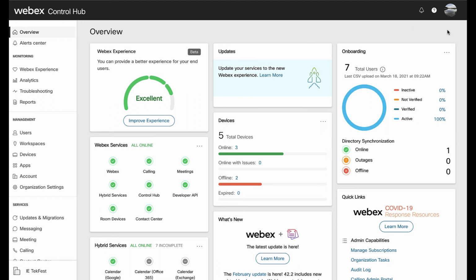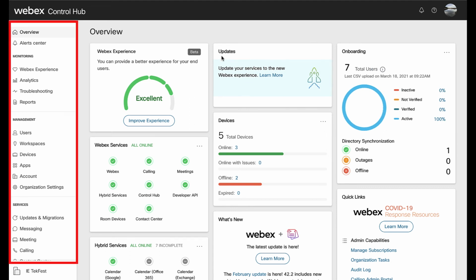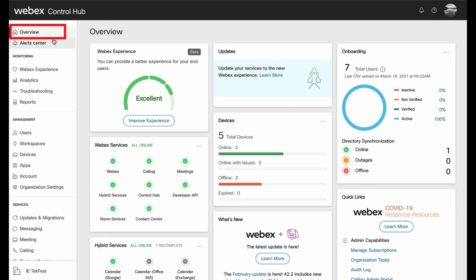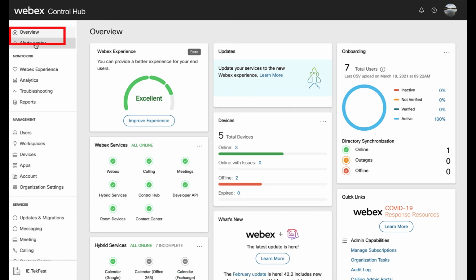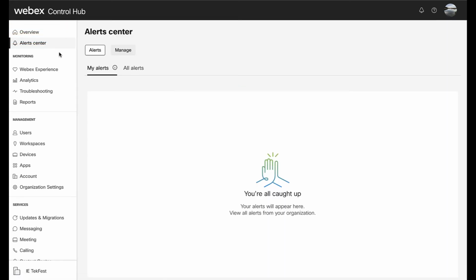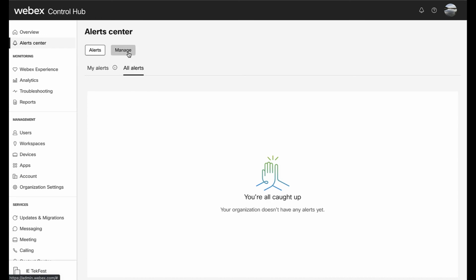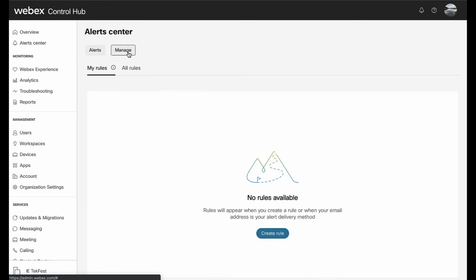In the left frame of the browser page is where I can access all the services and features for all my Webex products. At the very top is the Overview option. This will display the system overview information in the center display. This is where the Control Hub starts when you first log in. The next option is the Alert Center. This is where I can create and manage custom alerts. I may want to be notified when certain conditions are met in the system.